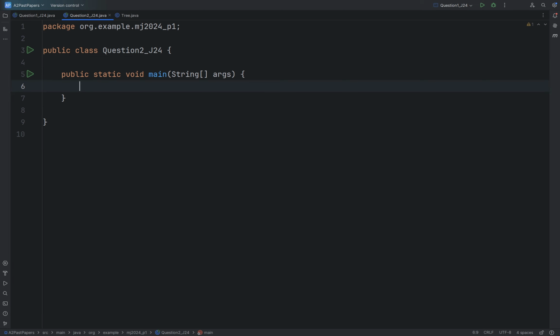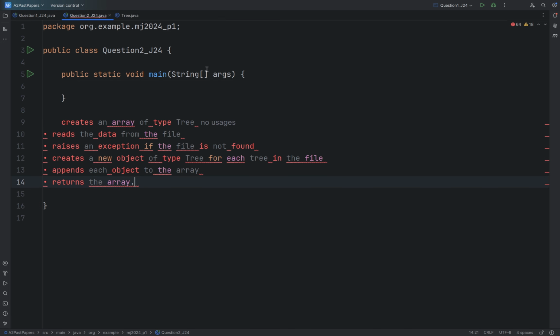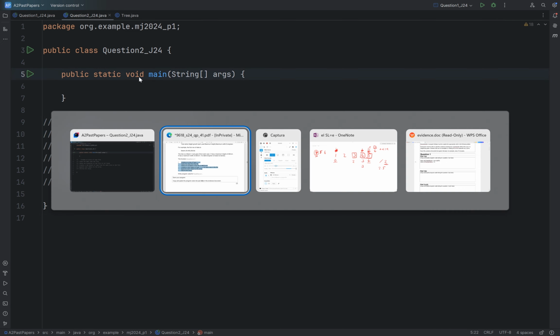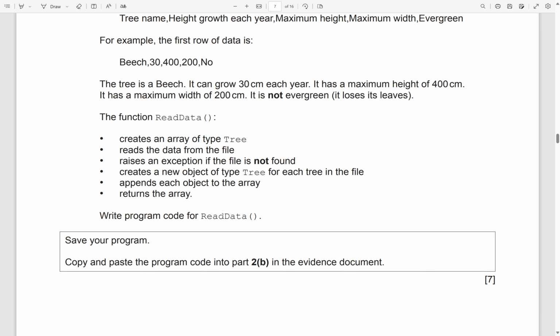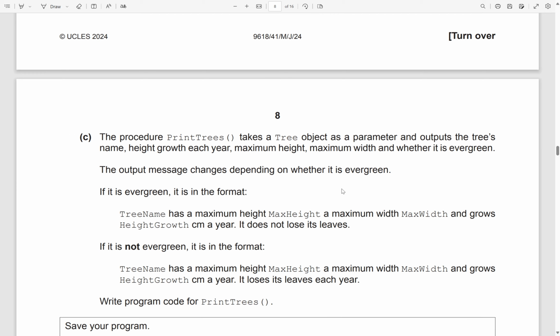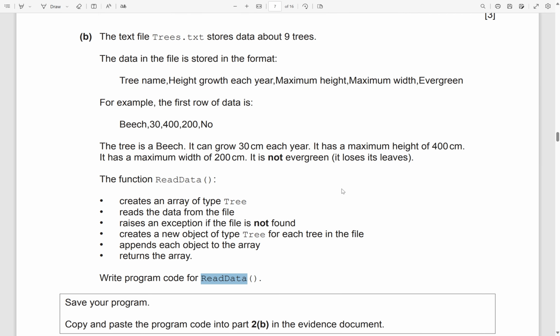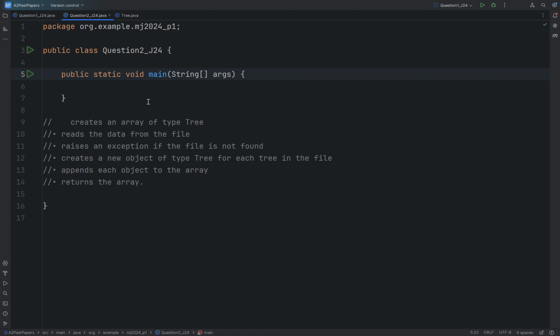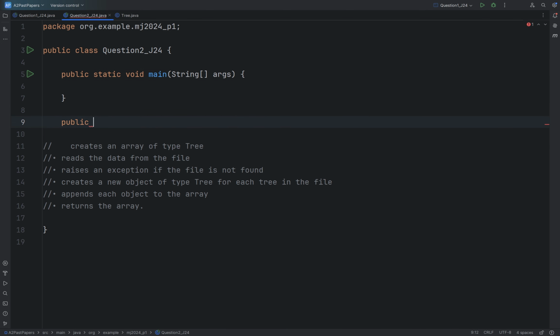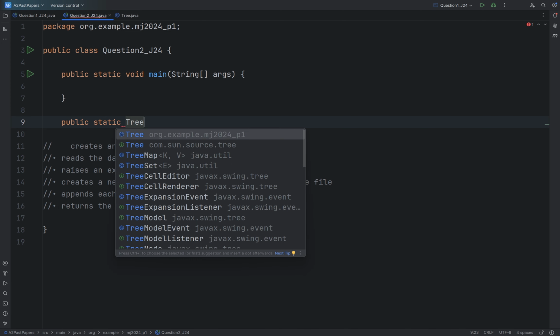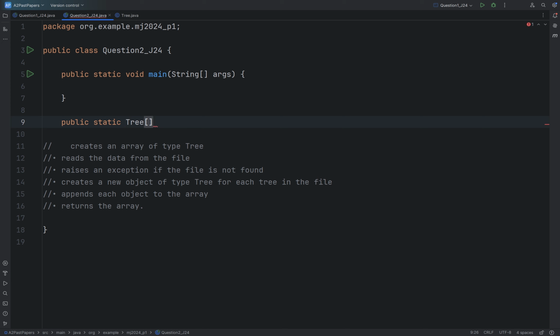So here let's go main, and this is where we can actually call our main program. And probably it's going to say, does it want us to actually call this read data? Probably that's going to be the next part. So first, let's just create this function read data. If it's a function, then public, and of course public static. But in this case it's going to return an array of trees. So let's go tree, and this is going to be an array. Then the name, that's going to be read data.